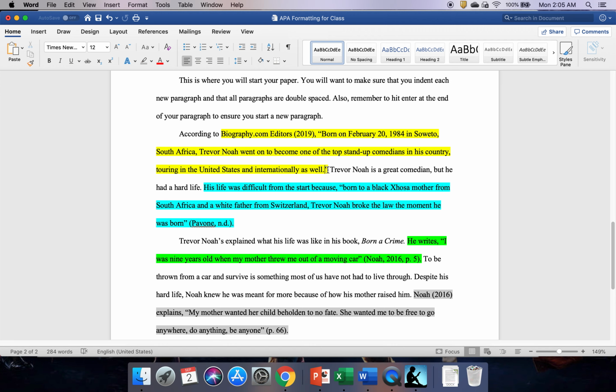But let's say I don't want to use the author's name to introduce the quote. So I could set it up in this way. His life was difficult from the start because, born to a black Xhosa mother from South Africa and a white father from Switzerland, Trevor Noah broke the law the moment he was born. Notice I do not use the ending punctuation, but I do close it with the quotations, and I space and I put the author's name, and this one did not have a date, so it's N.D. That means no date. And again, I close it with parentheses, and then I put the final punctuation over here at the end.